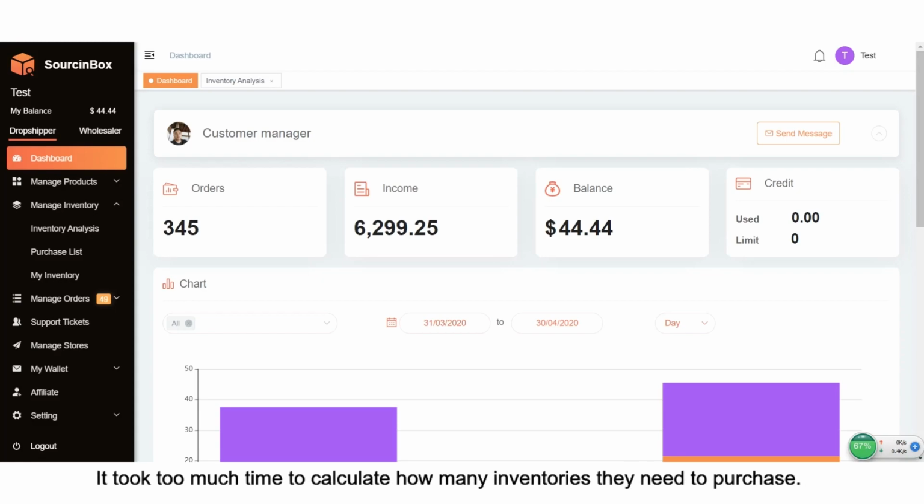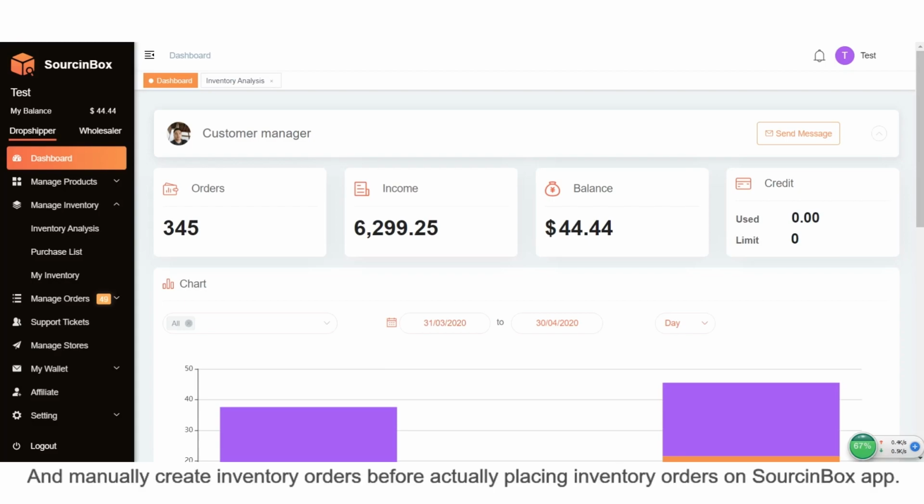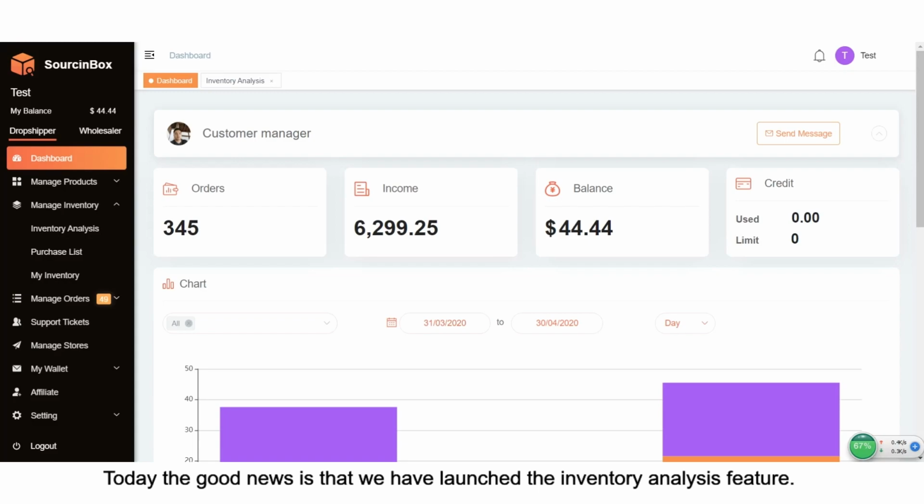It took too much time to calculate how many inventories they need to purchase and manually create inventory orders before actually placing inventory orders on SourcinBox app. Today, the good news is that we have launched the inventory analysis feature.